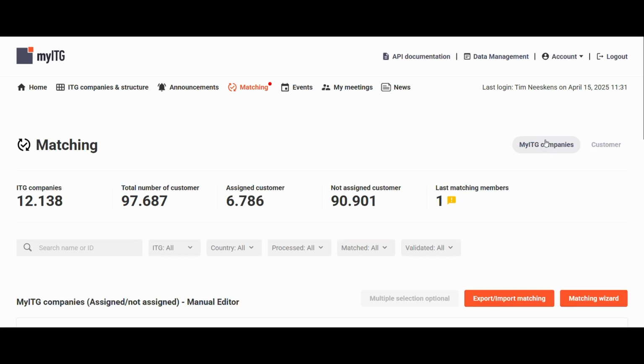In the view from myITG companies, the ITG companies, you have the following filters. You can search here on name or ID. You can filter per ITG. You can filter per country or country group. You can filter on processed. That means, did you already do an action with this particular myITG member or not?